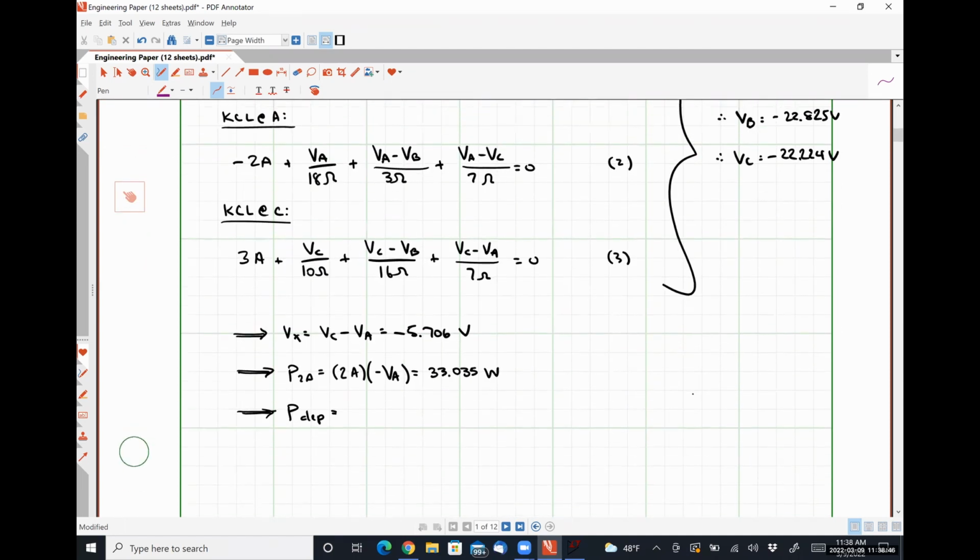So from that, E dependent is 4 Vx, so 4 times Vc minus Va. And then the current that flows to the left was Vb minus Va over 3 ohms. And the current that branched off and flowed to the right was Vb minus Vc over 16 ohms, giving me an answer of 48.486 watts. That's the amount of power supplied by our dependent source.